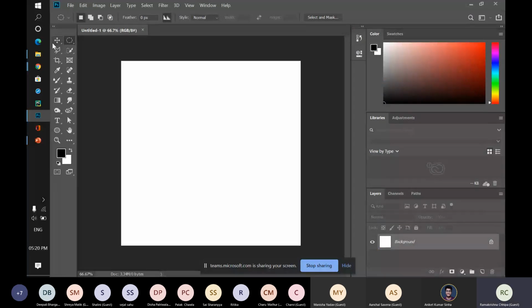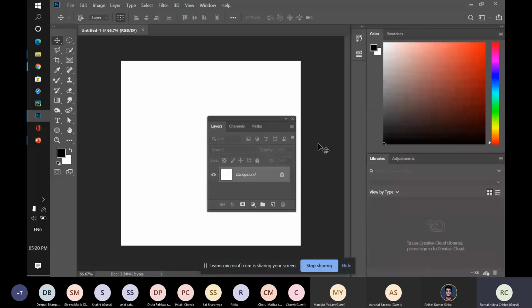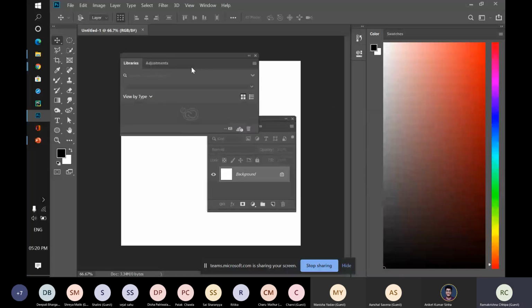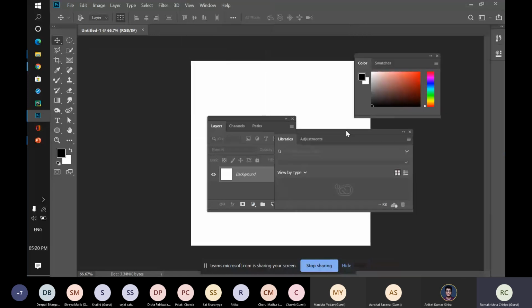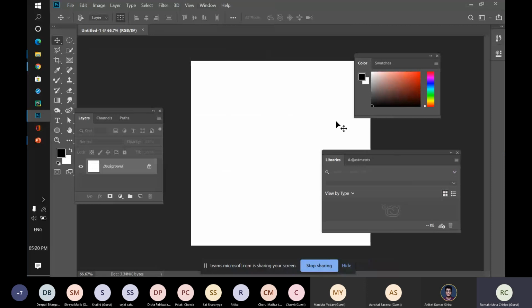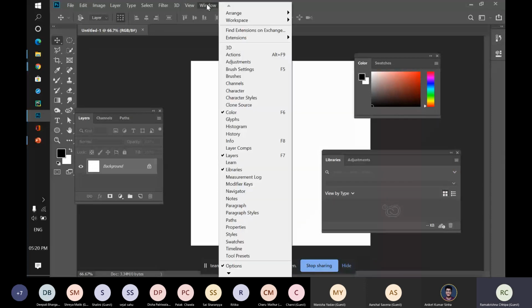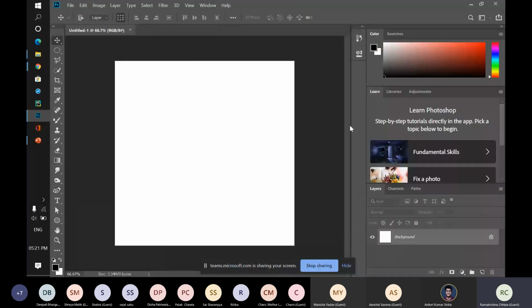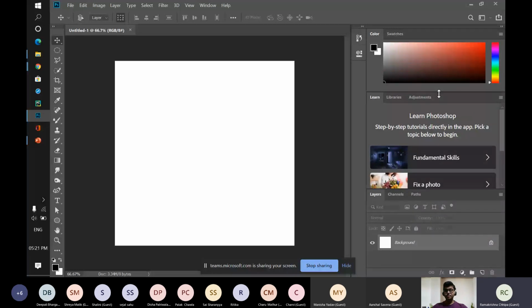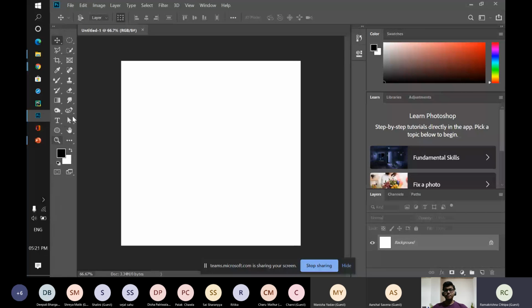In this whole workspace, you can see there are some panels. This is called the layers panel. This is for libraries. This is for color. Sometimes it happens that the layout gets distorted or scrambled. To fix this, go to Window, Workspace, and then Reset Essentials. It will reset again. This is our toolbar. Here we have all the tools that we use.